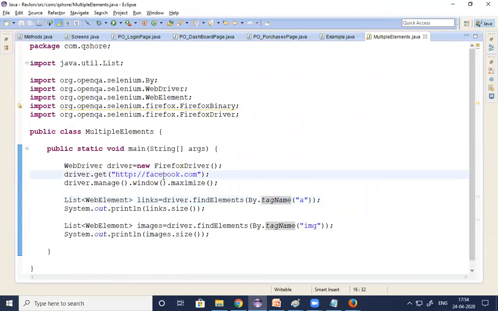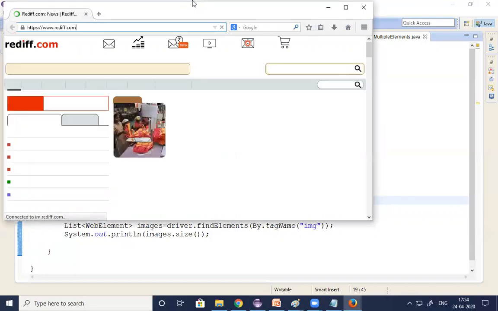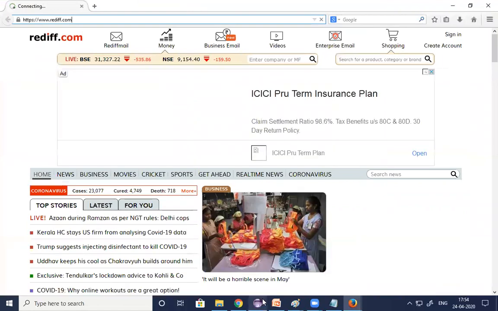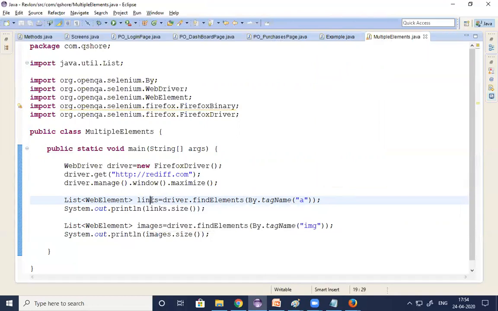And this is not only for the Facebook application, I can use it for any application. Suppose I'm just opening rediff.com. Let's run this code. It will launch the Rediff application, maximize it, count the number of links, and count the number of images. This is common for every application, because in every application, links have the same tag name and images have the same tag name. There are 305 links and 75 images in the Rediff application.